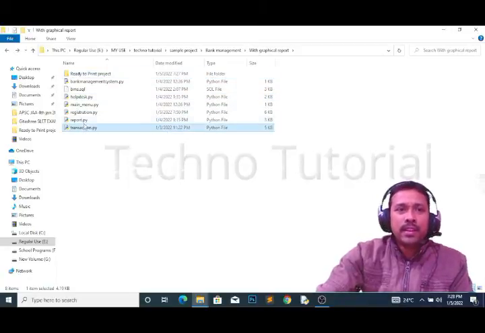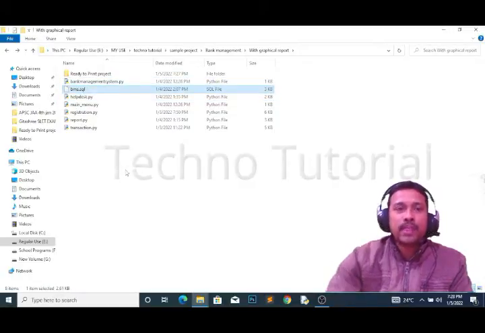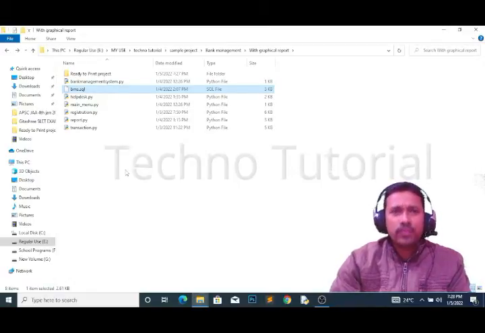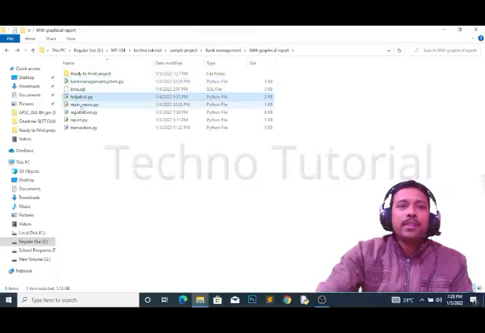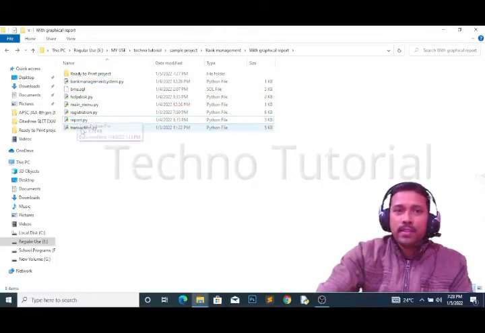See, all these are Python files. These Python files are required for the project, and the database is also there. You can directly import this database in your system. How to import, I will show you, no issue. Now see, you have to keep these files in one folder in your computer.